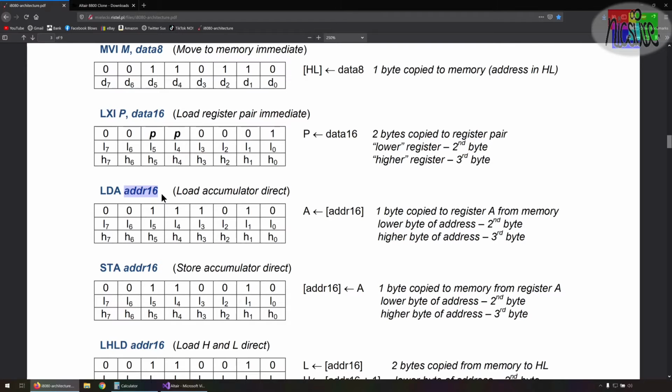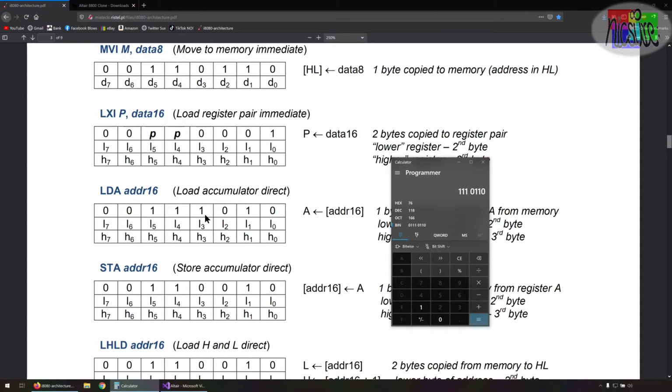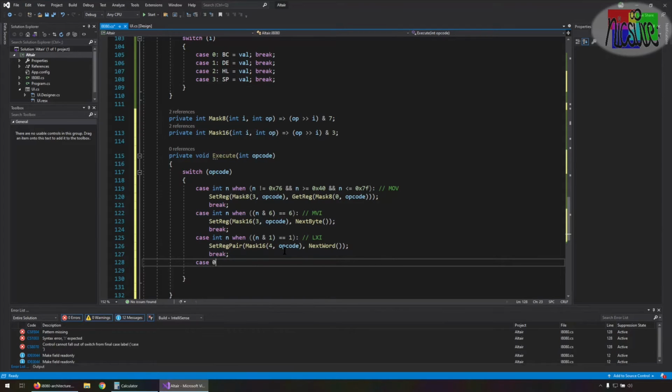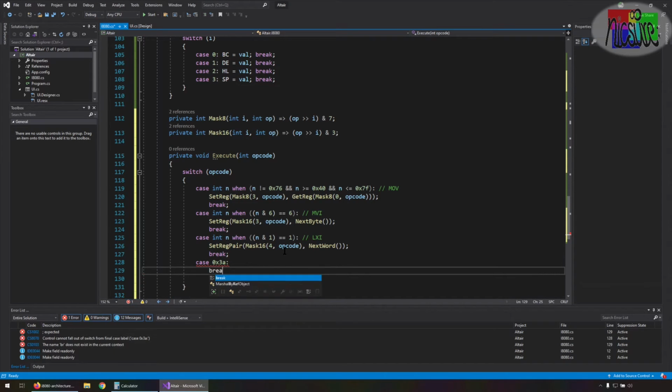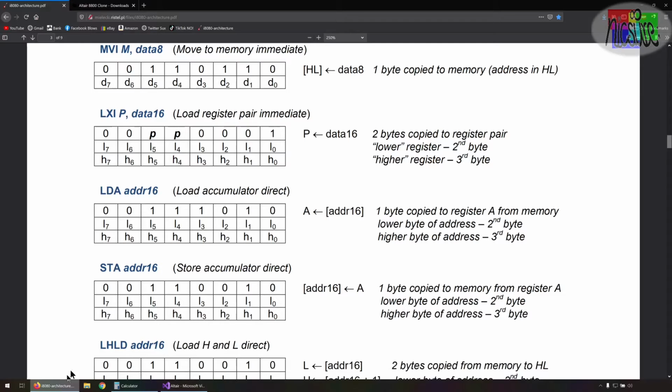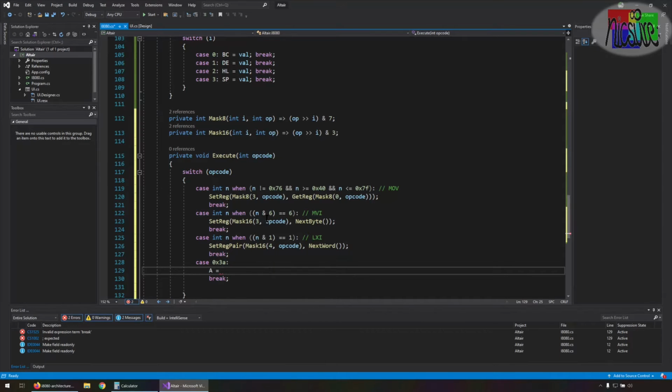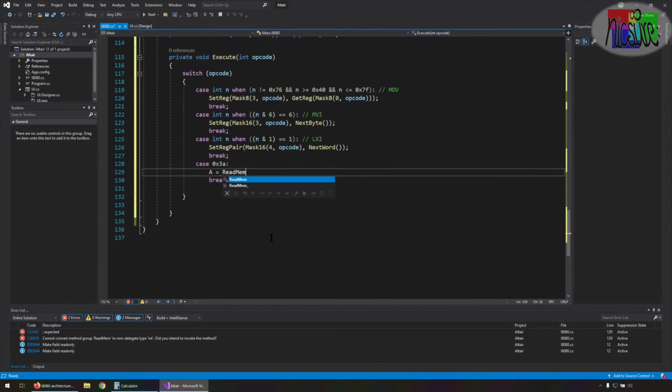Load accumulator direct. Okay, it's address 16. So it looks like the contents of the memory location from the next 2. Okay, right. That's moved into A. So that is 111010, code 3A. Okay, so that's a simple case. Make sure I get this right. We need to read the next word, then we need to read the byte at that address and put it into A. Okay, we'll just use A here. So this is read mem, and we're reading the mem of the next word.